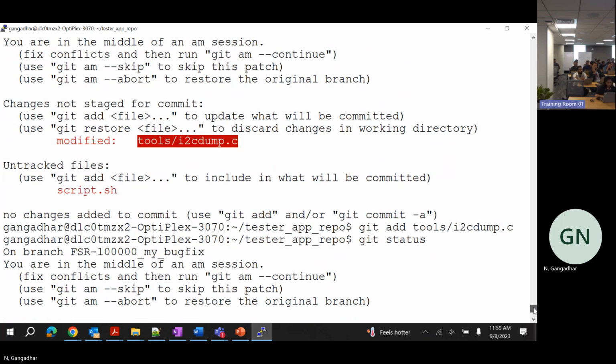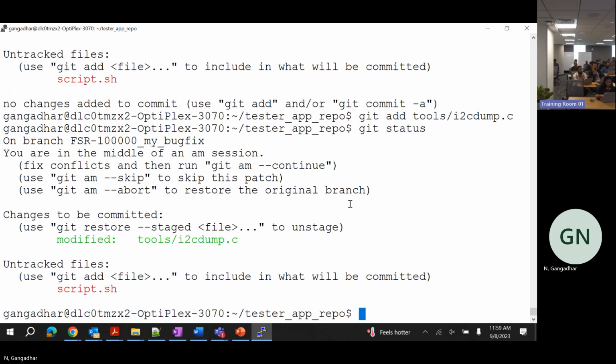Previously, when we executed git status, everything was red. Modified was red. Script.sh was red, untracked files. Now git status has changed. I used git add, and something became green. Whatever is in green color is in the staging area. Okay, so modified tools I2C dumps.c is in the staging area, while script.sh is still not. If I want to put that under the git control, I can use git add, and that will also go to the staging area.